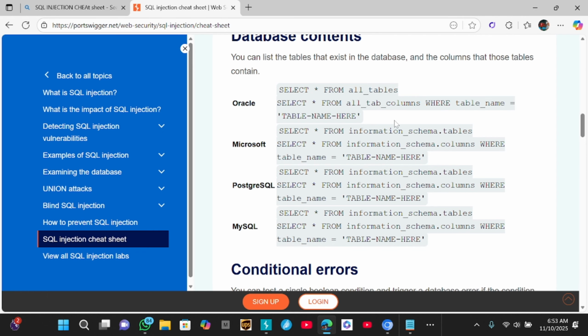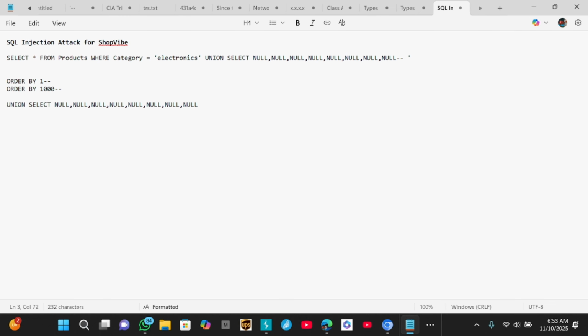So the first thing I will do is assume that the application is making use of either Microsoft, PostgreSQL, or MySQL, since the three have the same commands. Then if that doesn't work, I'll go for Oracle. So let me start with one of them. I'm going to say select all from information_schema.tables.